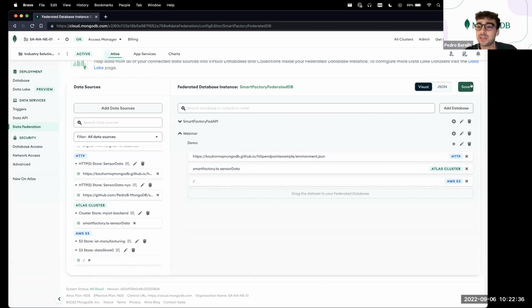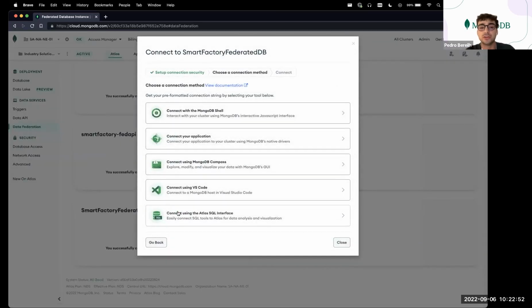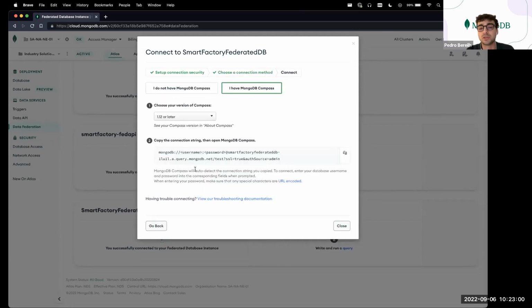So then we can just hit save, and this will create the federated collection, the virtual collection inside our instance. Same as we can do with a cluster, we can do with an instance, so we can connect. As you can see, it has all the options, same as a cluster. You can use the shell, you can use Compass, you can use the VS Code extension, and more. In this case, we're going to use Compass because it's a GUI for Atlas, and it's pretty handy. So you pick your version and you just grab the connection string, change your username and password, and paste it into Compass. I've already done this, so you don't see my password.